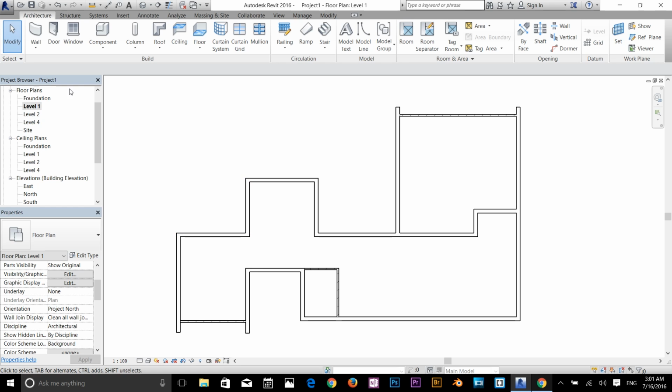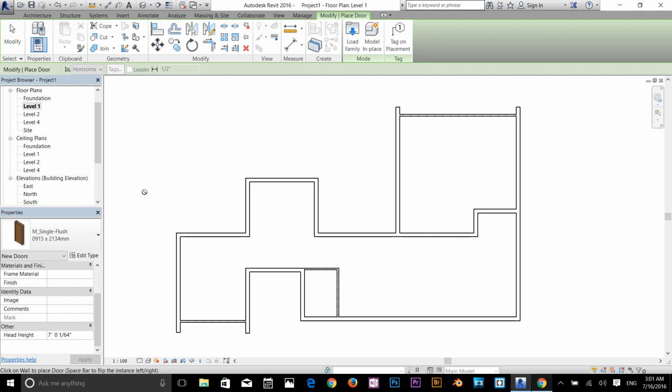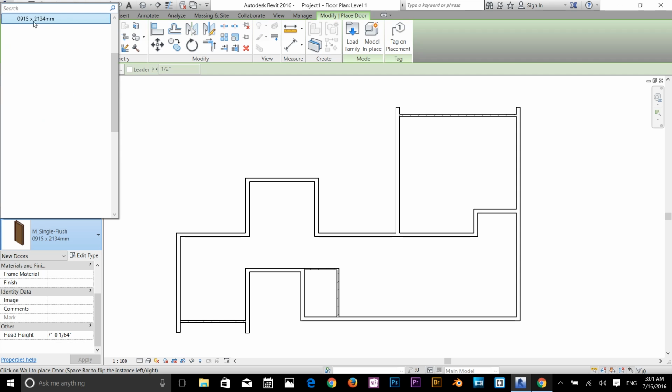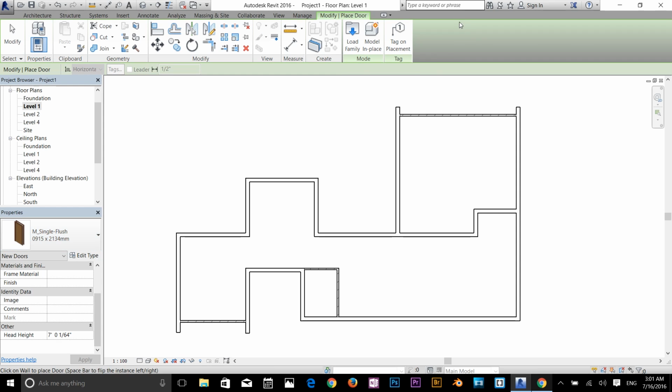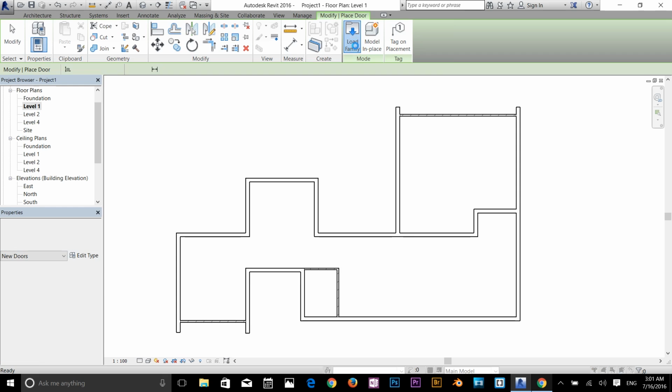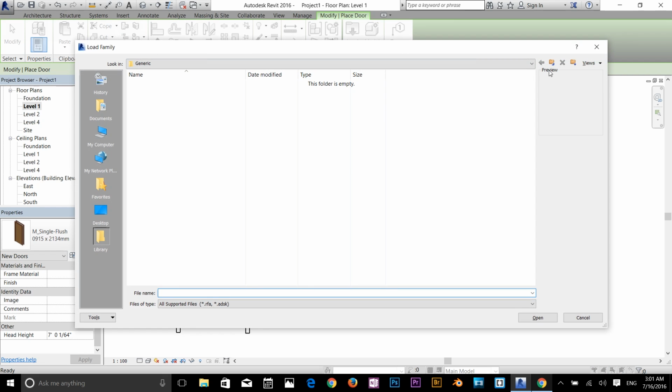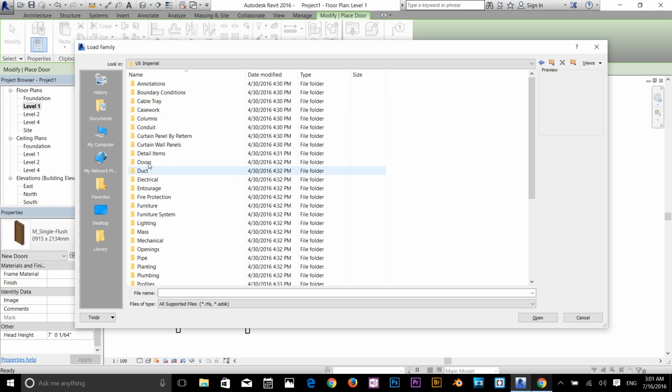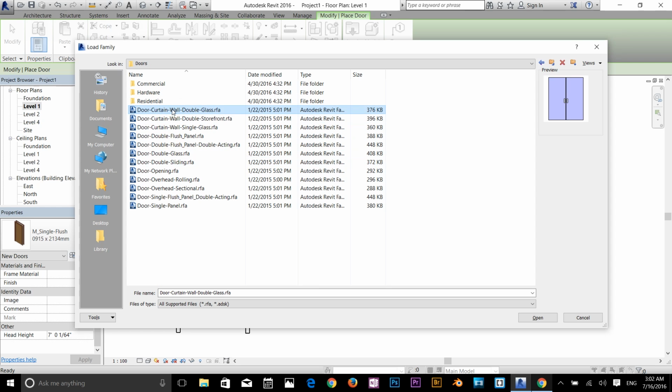So let's click on door, and if you click on the properties, you've got one kind of door here. I don't want this door, I don't like it. So what I'm going to do is click on load family. If you have installed Revit completely, you should have these files. Alright, so let's go to US Imperial, and I'm going to click on doors. These are all the doors available here.